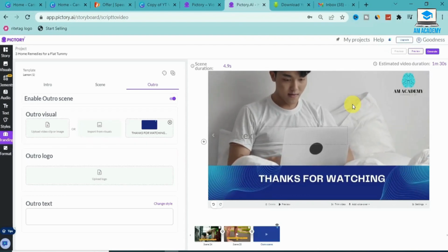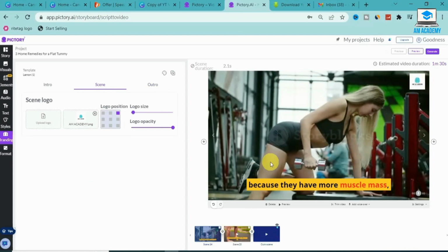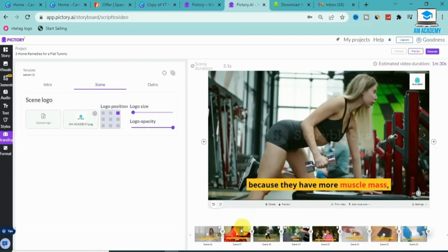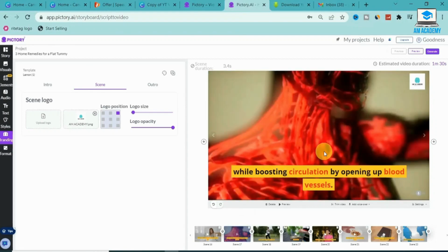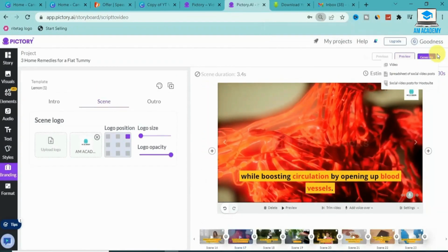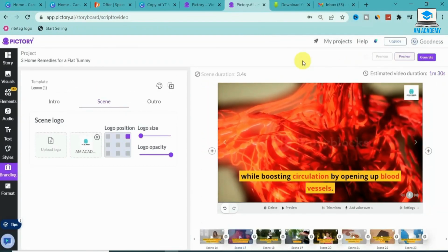So basically that is how you can brand your video. You add the logo, you add your video. So you could see in every scene also, guys, that it has our logo, because we added our logo to the scene section. So right here you see all of it has our logo on it. Once you're done with all of these, guys, you could easily go ahead and generate your video right here, download your video.